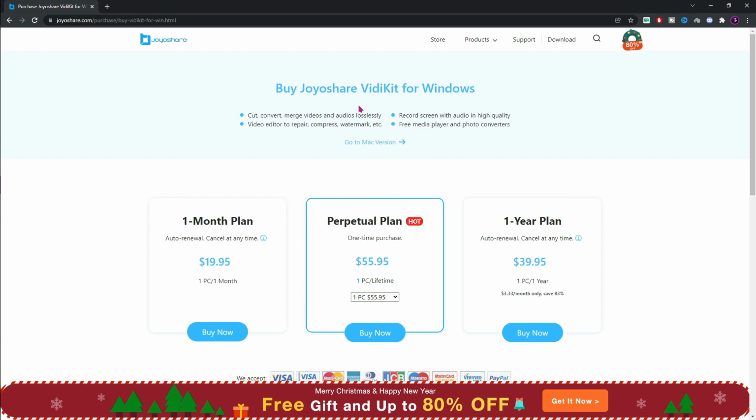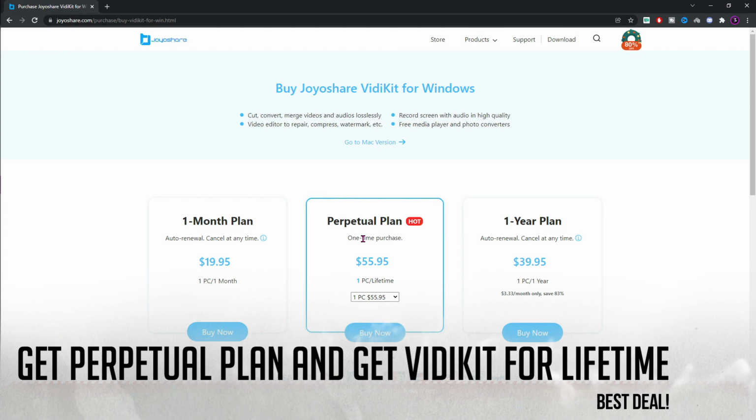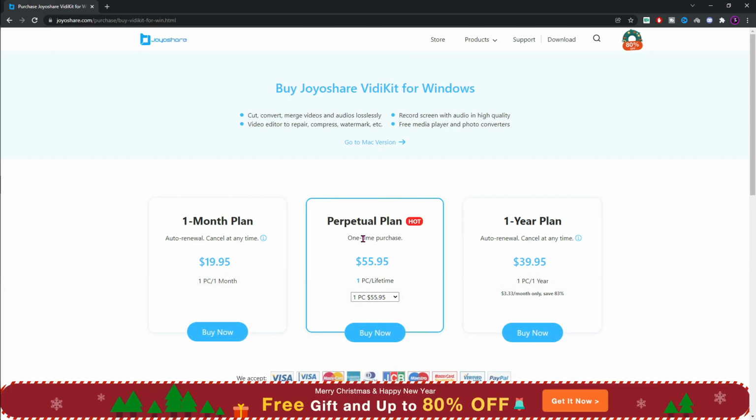Now we have talked about the features of Joyoshare, let's move to its pricing. Obviously, the app offers us a lot of features, so there must be some pricing of the application. So coming to this page, you can buy the subscription or the application as well. So you can get a 1 month plan at $19.95. You can get a perpetual plan, which is apparently hot because it is a one-time purchase. You just have to pay $55.95 for this software and it will be available to you. And then you can have a 1 year plan, which is $39.95. But I believe that perpetual plan is good to go.